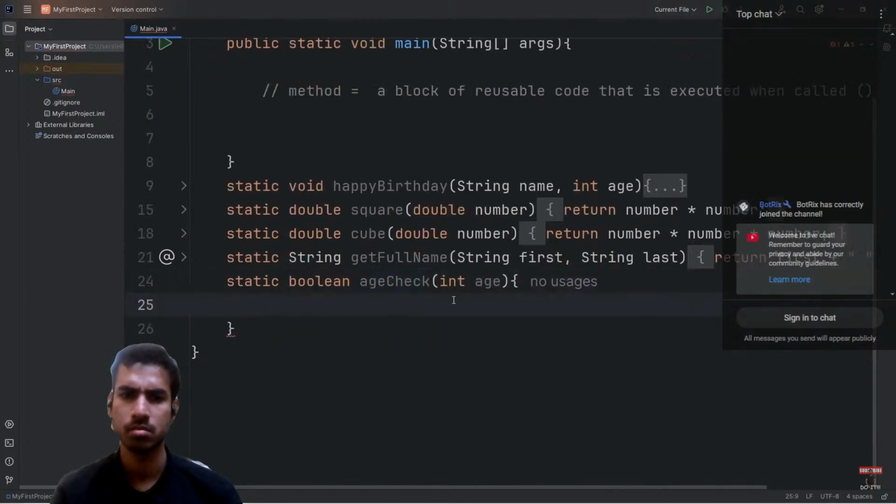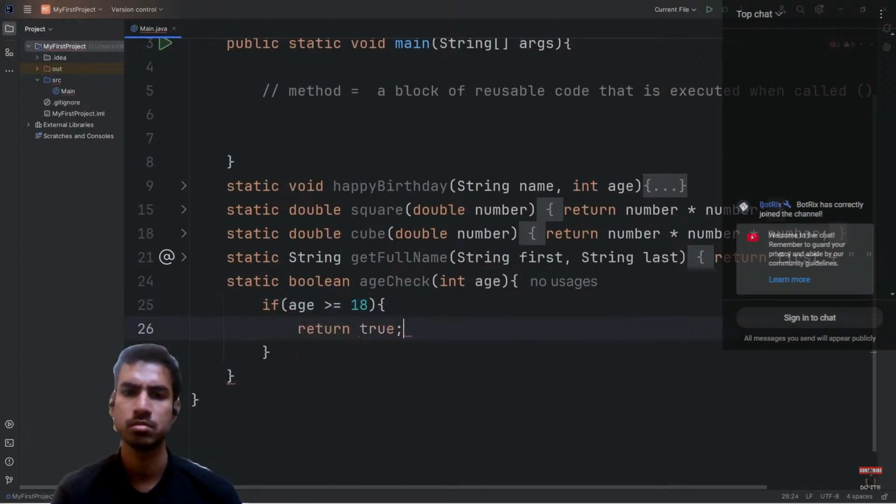If we're going to do an age verification check, we could use an if statement. So within our method, we'll write an if statement. If our age parameter is greater than or equal to 18, then let's return true. Else, we're going to return false.